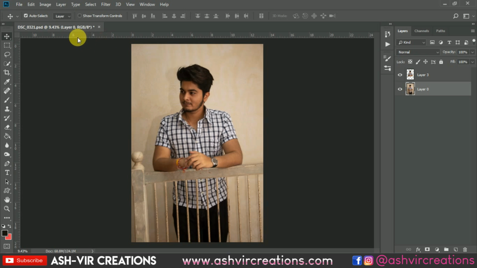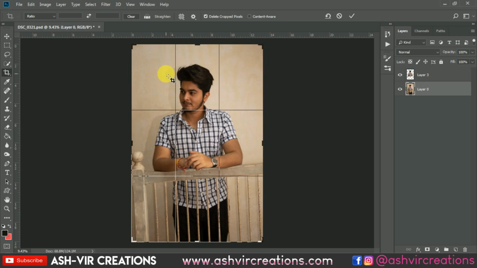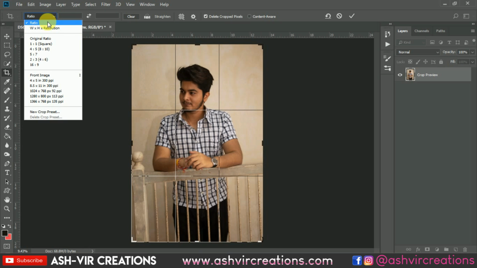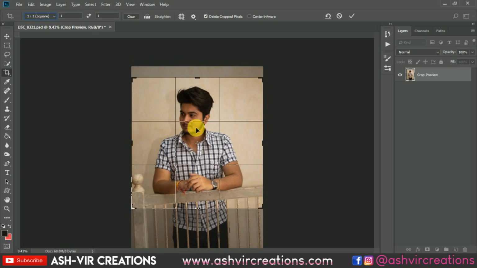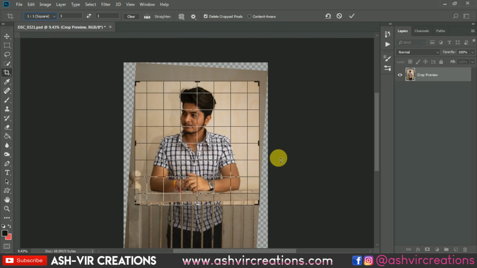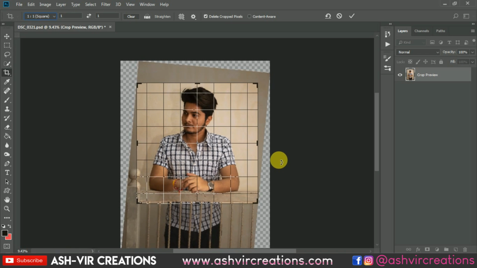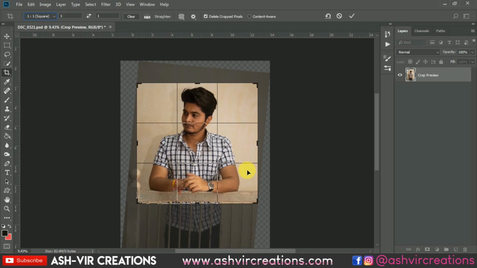First of all, we will adjust the perspective of the image. So select the crop tool, and from here we're gonna make it a square photograph. So let's select the 1:1 ratio, and you can select the square ratio from here. The very first thing you need to do is make your photograph look straight. So we're gonna straighten the photograph.